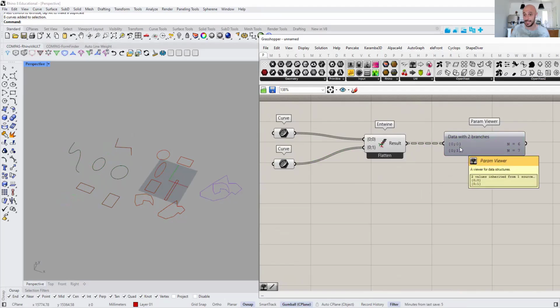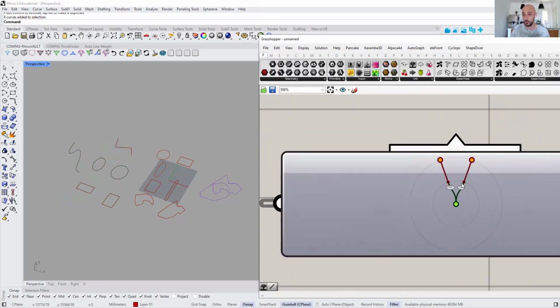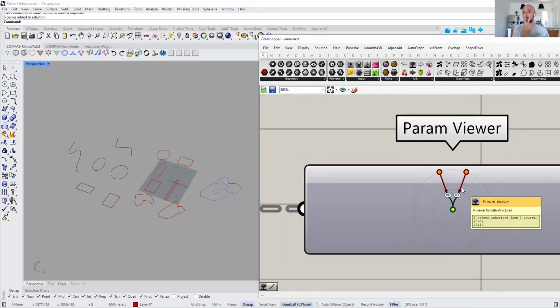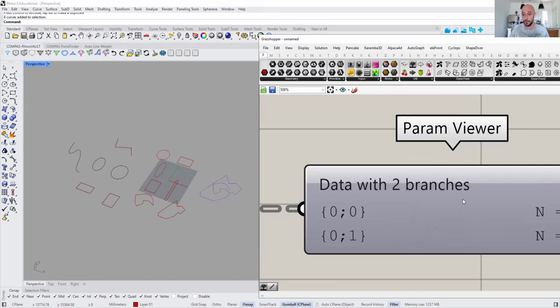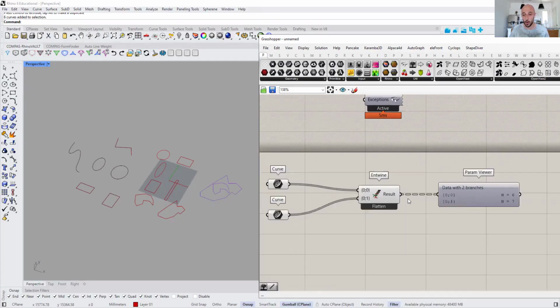And I see that data structure in my branches as well. And if you look at the param viewer, I do have 2 branches. It doesn't know how many pieces we have in these indices, or in these branches. So if I come back here, you see it's only showing us how many branches we have, and we can track that down by using a param viewer.